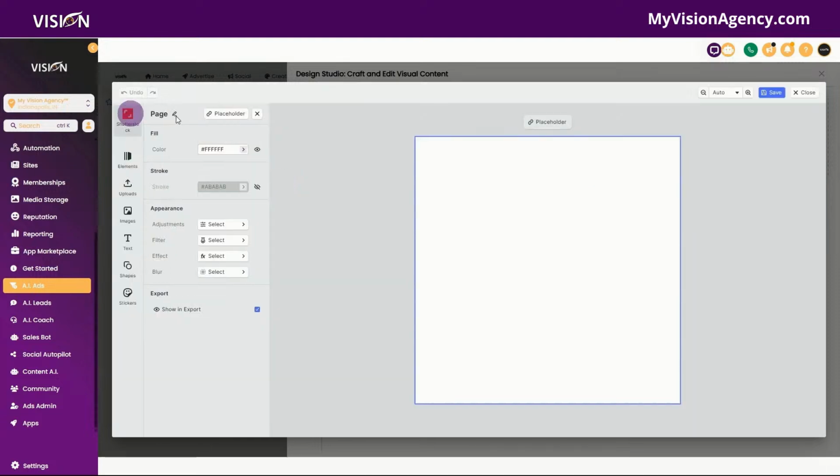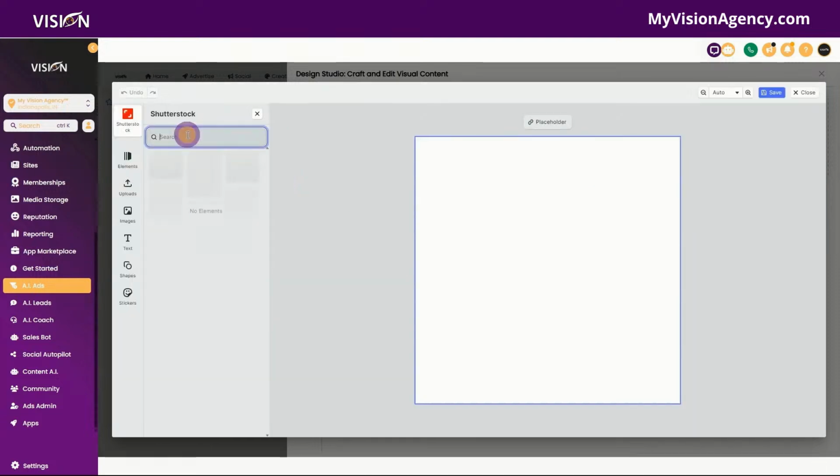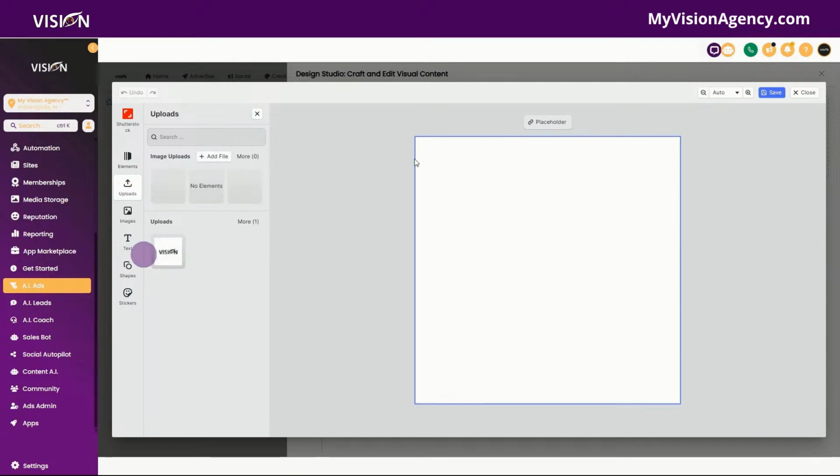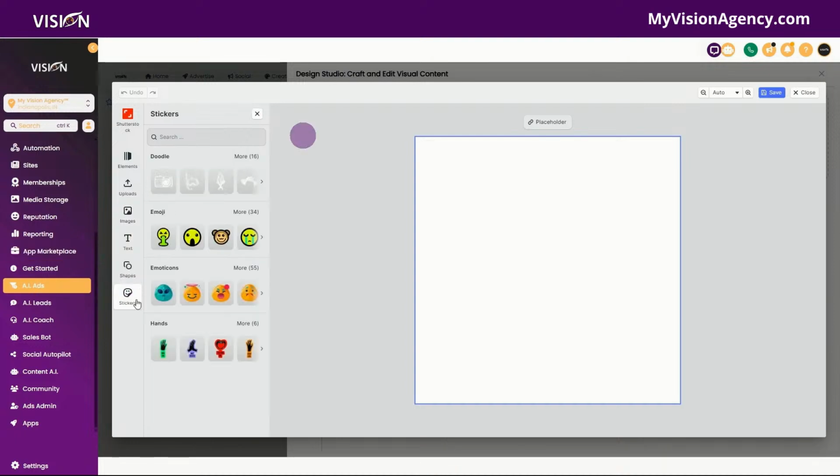When you do that, you'll see that there are images here from Shutterstock. If you want to use them, you can add different elements here. You can upload images that you can create your ads with or your social media posts, and you can edit them here. You also can choose images and text and different shapes and stickers. This is basically like Canva inside of your ads account.